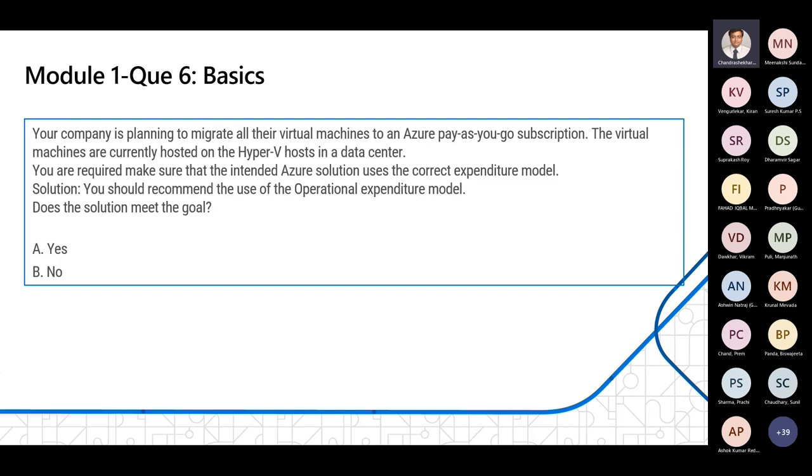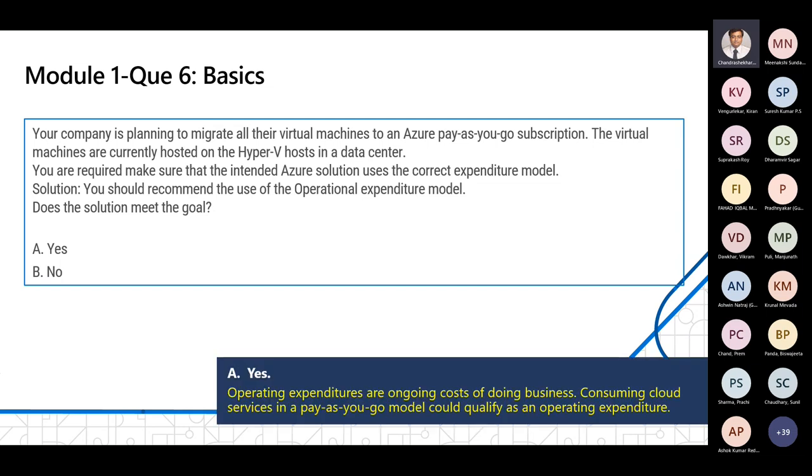And operational expenditure talks about pay as you go. Capital expenditure talks about investing heavy at the beginning itself. Okay, and operational expenditure talks about hiring these resources maybe from cloud and paying for their utilization only for the period we are utilizing them. That is pay as you go. Answer is yes. Operating expenditures are ongoing cost of doing business. Consuming cloud service in a pay as you go model could qualify as an operating expenditure.